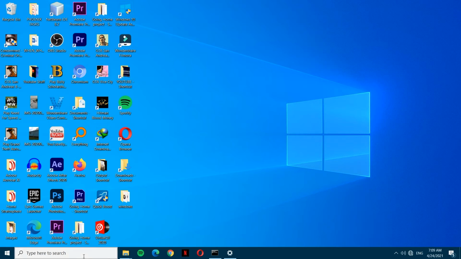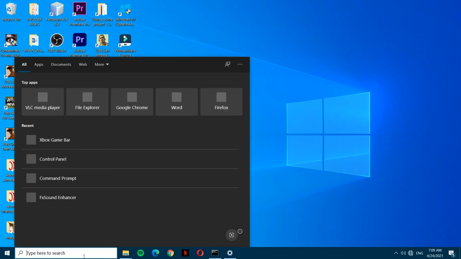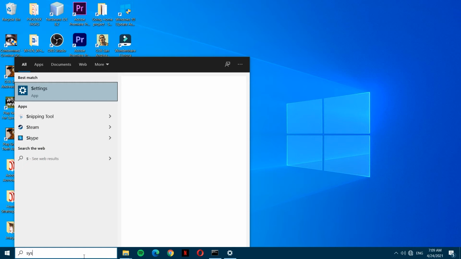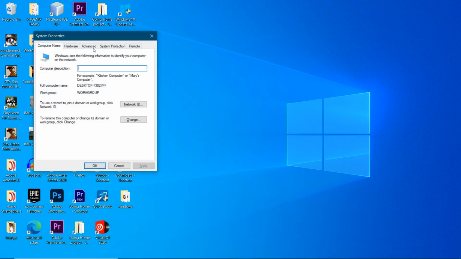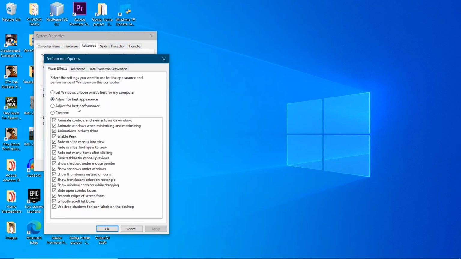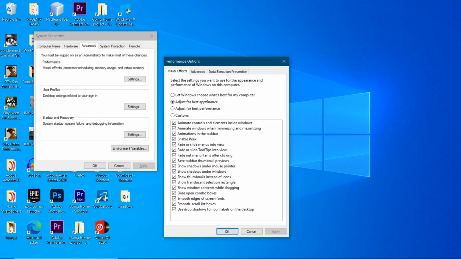Windows 10 has some nice shadows, animations, and visual effects which can end up slowing down older PCs. To turn them off, go to the Windows 10 search box and type sysdm.cpl and press enter. That launches the System Properties dialog box. Click on the Advanced tab and click Settings in the Performance section. That brings you to the Performance Options dialog box.